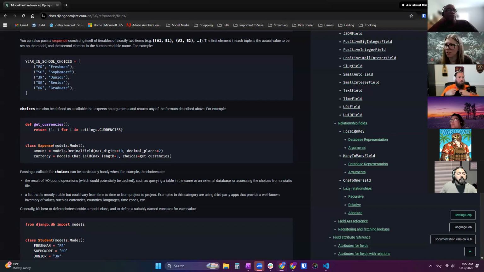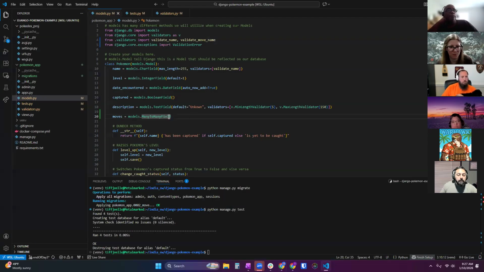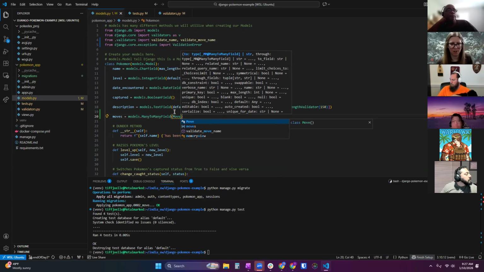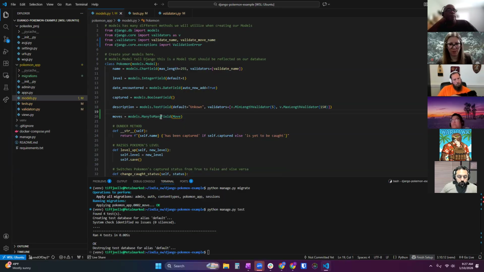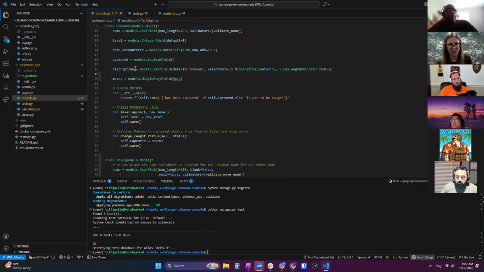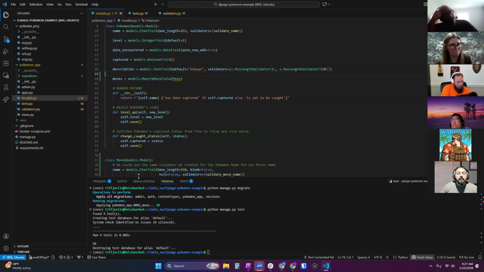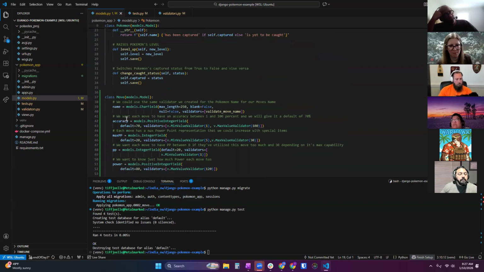And the documentation does a great job with code snippets for them. So we are going to say moves is going to be a many-to-many relationship. And then we have to point to the model that you have a relationship with. So the moves come from the move model, right? So we're going to say that moves are a many-to-many relationship between Pokemon and move.